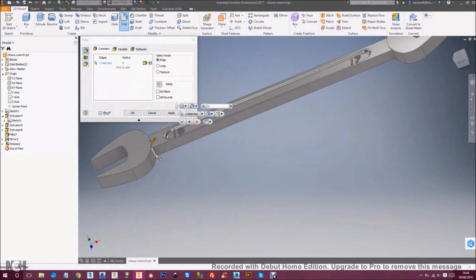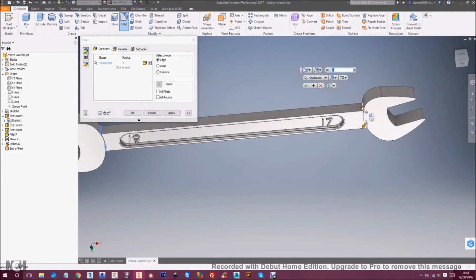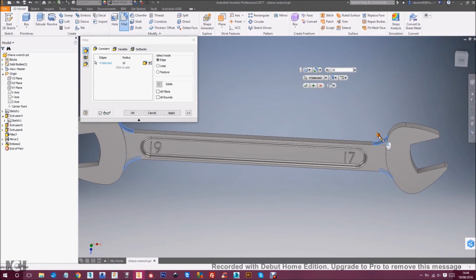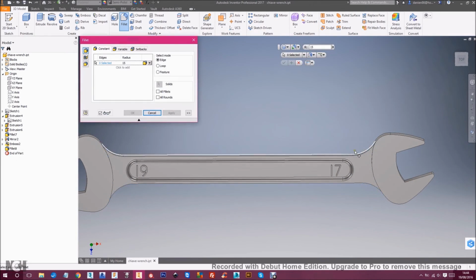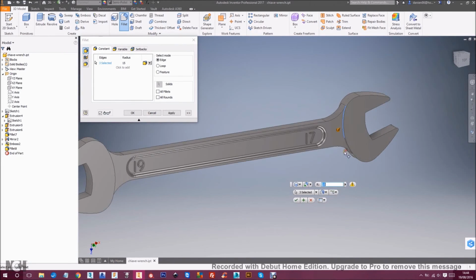Last feature of this tutorial is a fillet. Use the fillet for smoothing all the hard edges of the model. Freely select the ones you like and type a value as fillet radius or move the arrow till you get the desired result.